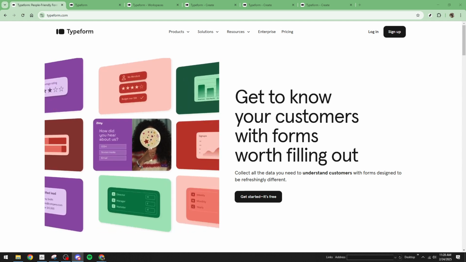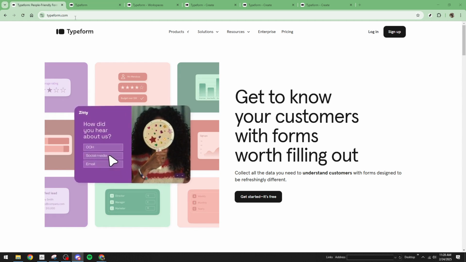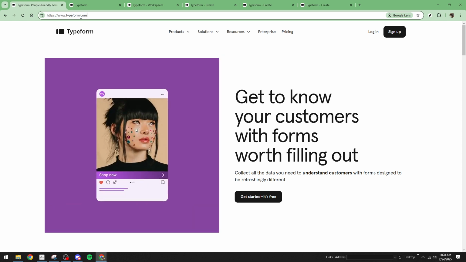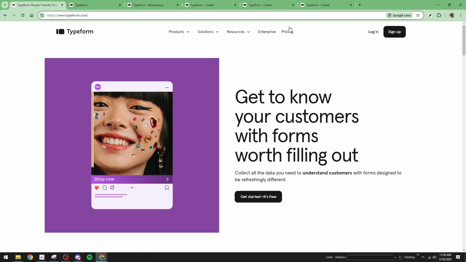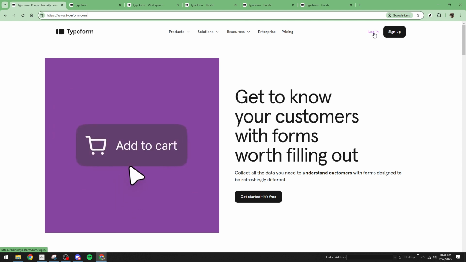Let's get started by opening your internet browser and heading to the Typeform website, which you can find at www.typeform.com. Once you're on the homepage, glance up to the top right corner. That's where you'll see the Login button. Give that a click. Now you'll be taken to a login page.